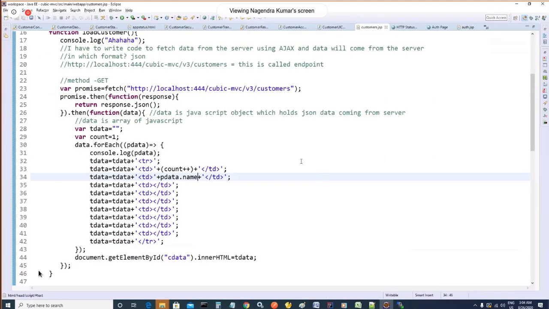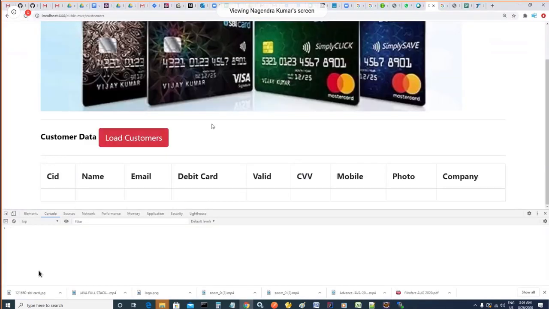So Ashma, what you will do now? In every row, it will show you the name only.